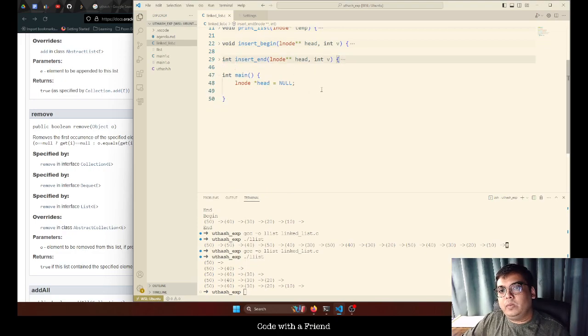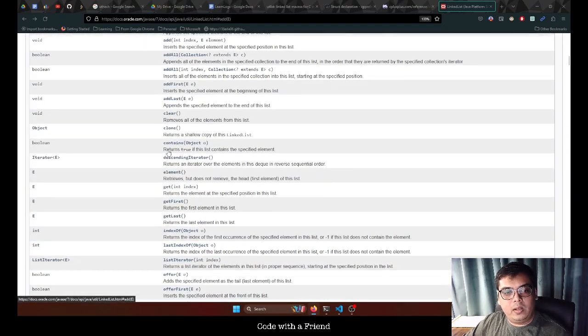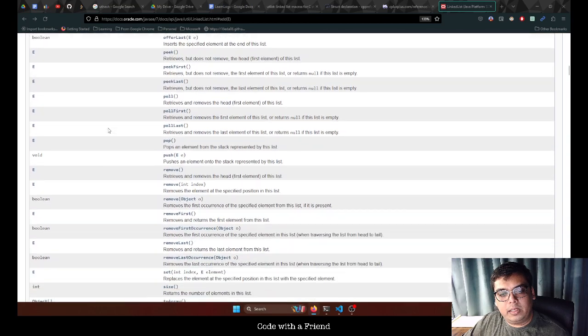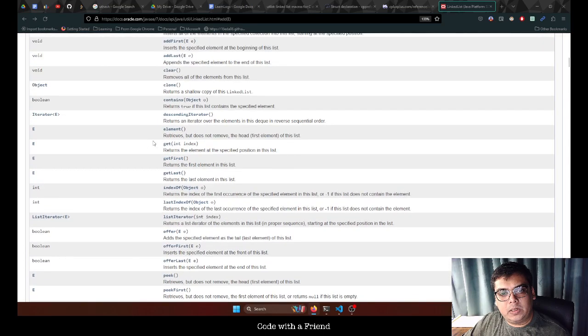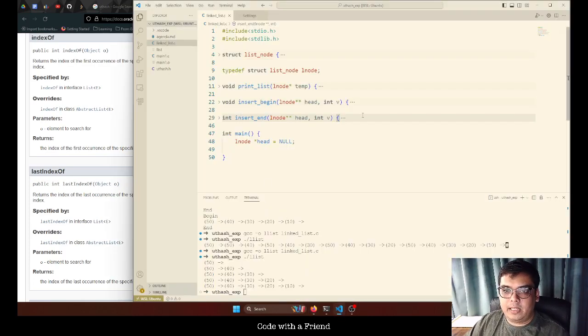To do that, we first need to implement a search function. I think this API also contains a find or a search, something like that. What could be something like get first, index of. I think index of is a good indication. If it's present, then it will be a valid index, otherwise not. So let's implement index of here.